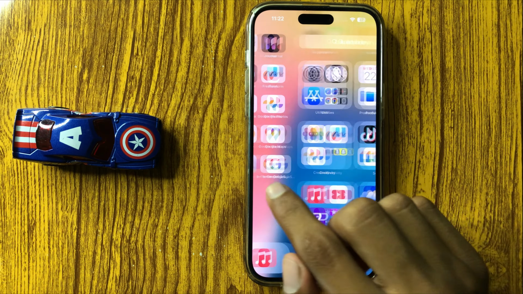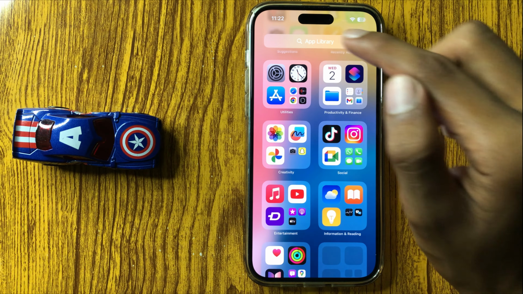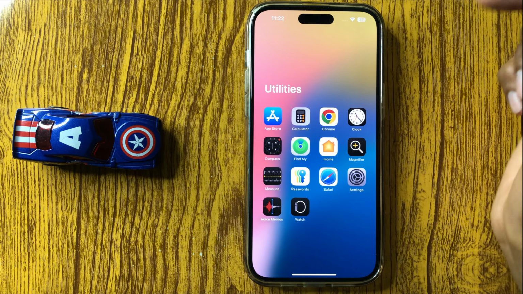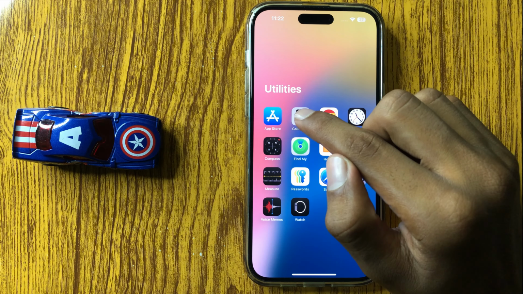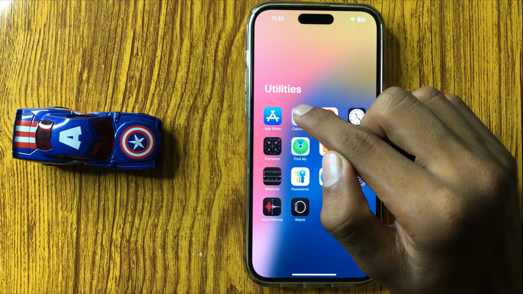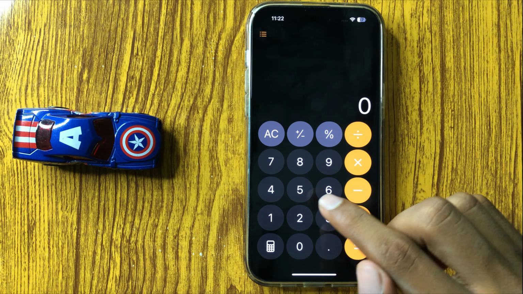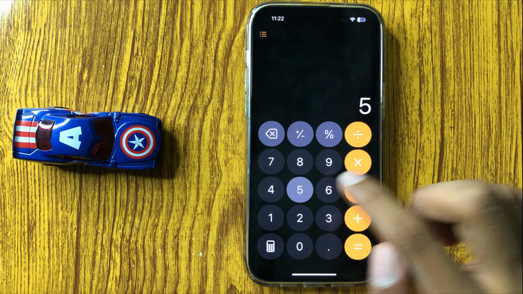First of all, open app library and then click on utilities. And now here you can see the option calculator. Click on calculator, and after clicking on calculator you can calculate anything. And if you want to remove your amount, then simply click on this AC.